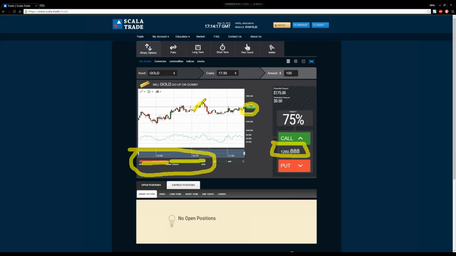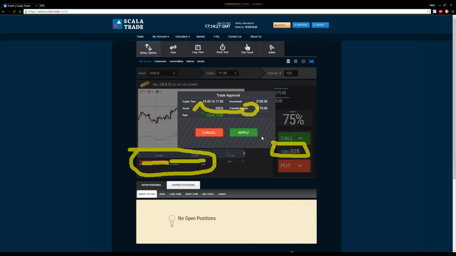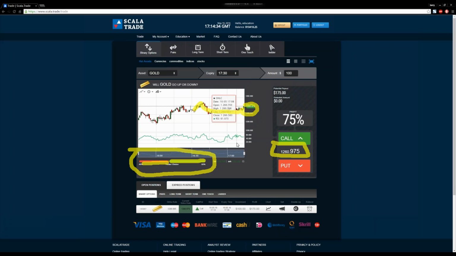We can see that gold peaked all the way up here today and has been falling back down. We think gold will probably peak back over where it is over the next 12 minutes. So we decide we're going to take a call, or an up trade. Click on the call or the up arrow, click on apply, click on approve. And now we've actually opened our trade.